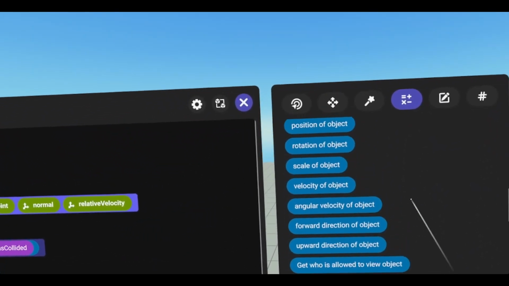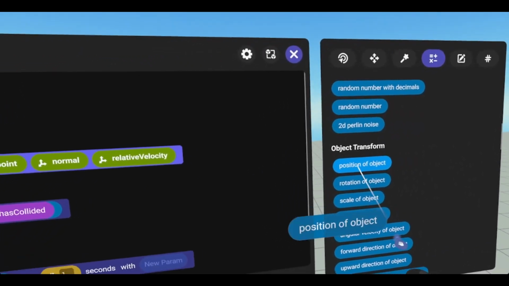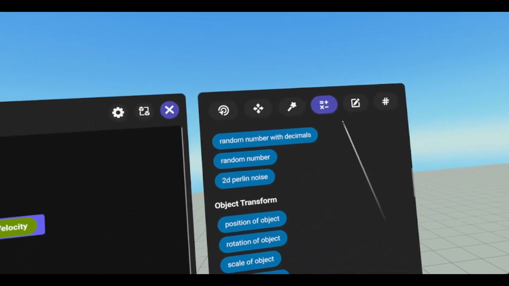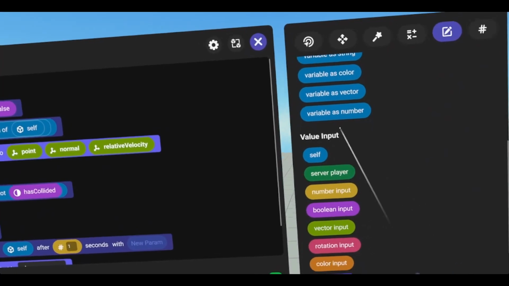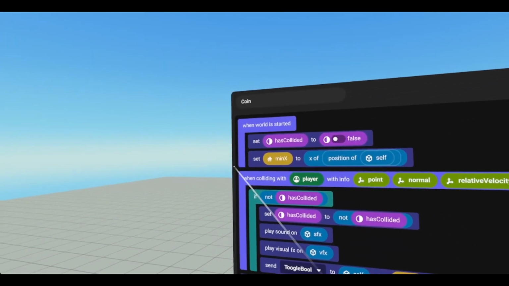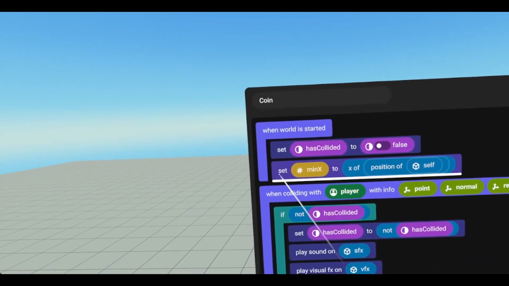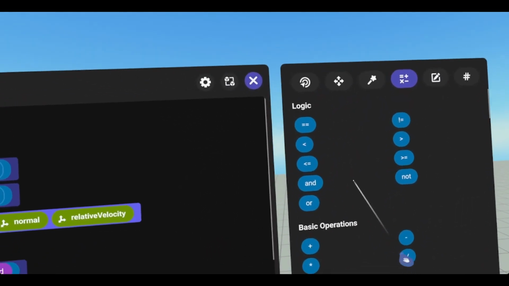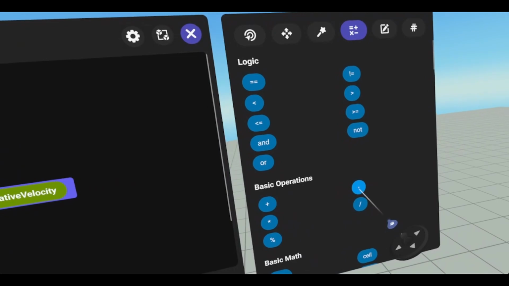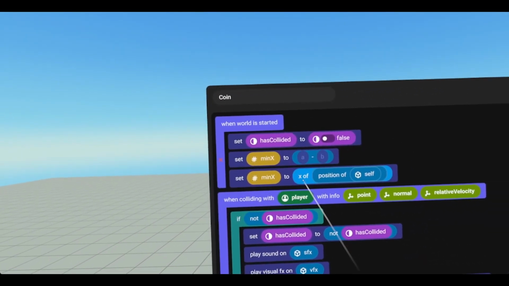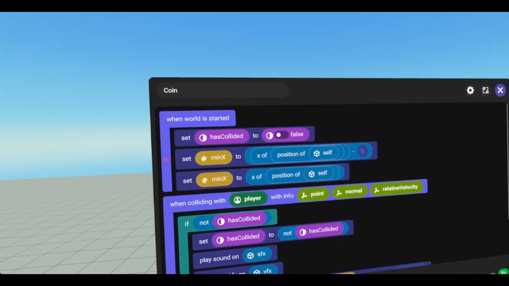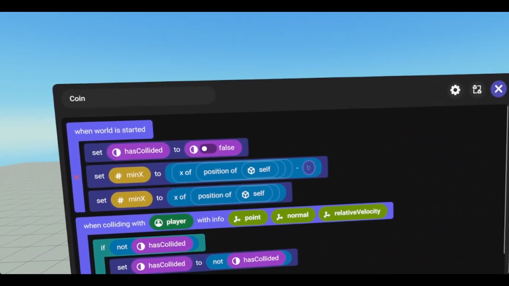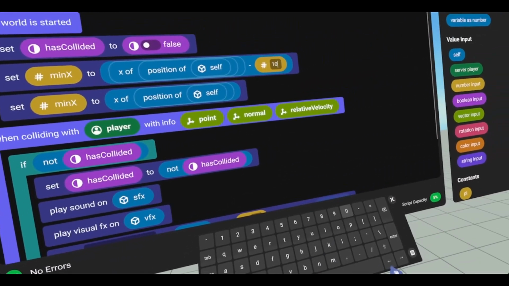So again, under operators, and then we're going to find our object transform, position of object, and then we'll just put in our self. Self can be found under values, and then value input self. But we do need to subtract this number, so we're going to make a duplicate of this. And then we're going to go to operators again, scroll all the way up to the top, and we need to go to basic operations and grab a subtraction sign. And we're just going to drop that in there, put that over there, and then we need a number value. So under values, value input, number input, and we'll just subtract 10 from that.